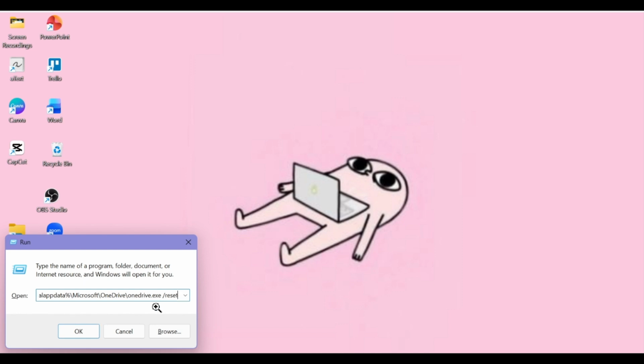Finally, if multiple files are failing, reset the OneDrive client. Press Windows key plus R to open the Run dialog, paste this command exactly, and press Enter: %localappdata%\Microsoft\OneDrive\onedrive.exe /reset. Give it up to a minute. The app will quietly rebuild its local state without touching your files in the cloud. If it doesn't relaunch on its own, open OneDrive from your Start menu to bring it back.